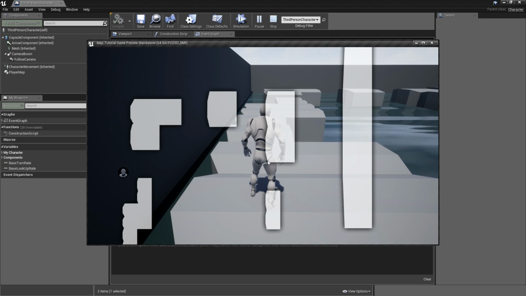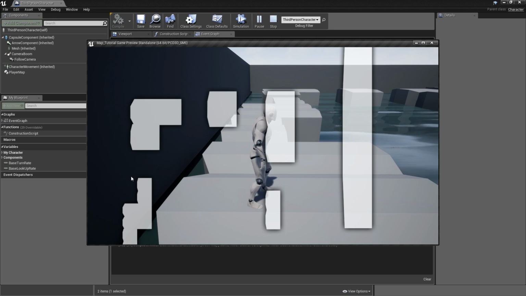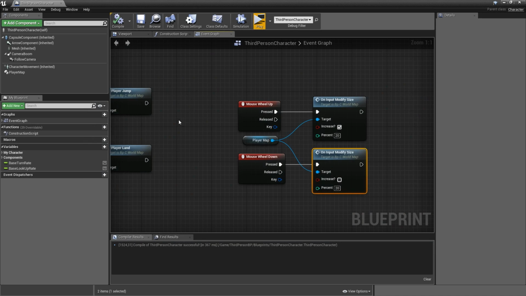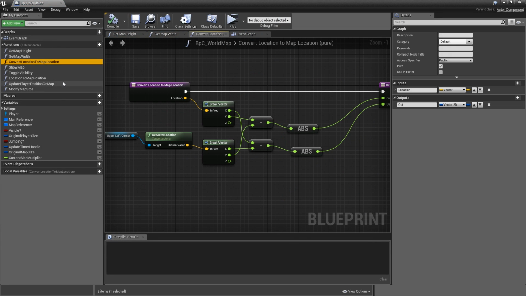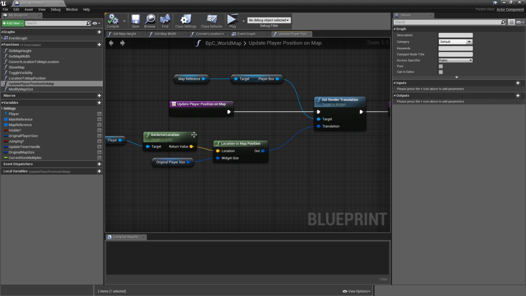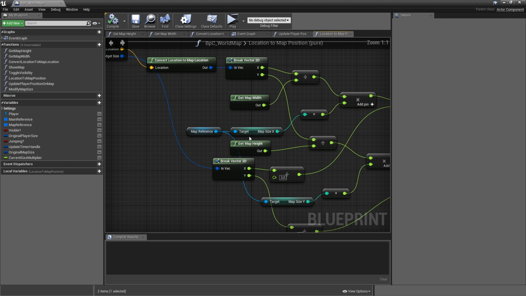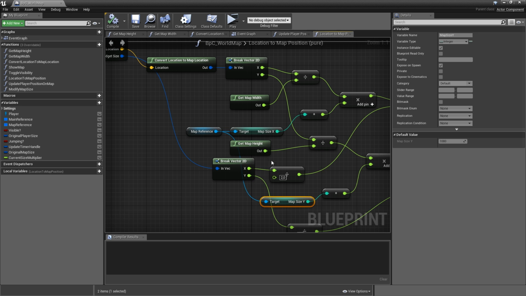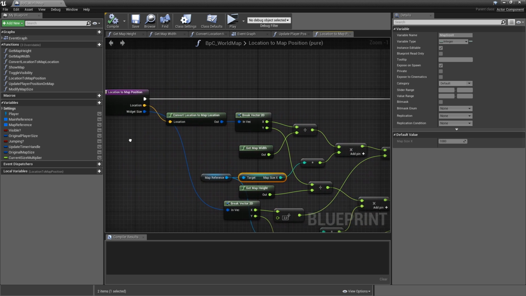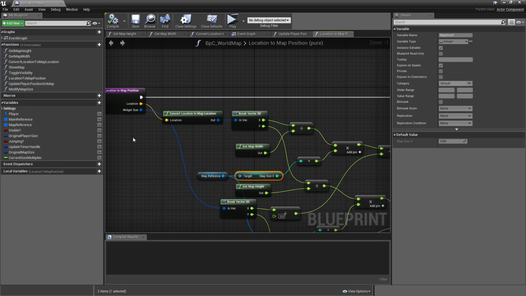However, an issue that you're noticing right now is that the player icon here is set off until we move, then it would be updated. The reason for that can be found in our BPC world map. If we have a look at update player position on map, we are using location to map position. And here we are accessing the map size in X and map size in Y. So these two values are changed when zooming in and out, but we're not calling this function again to update the player position. That is why this issue is caused. It's very simple to fix.